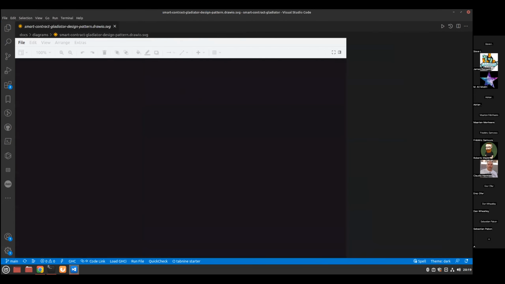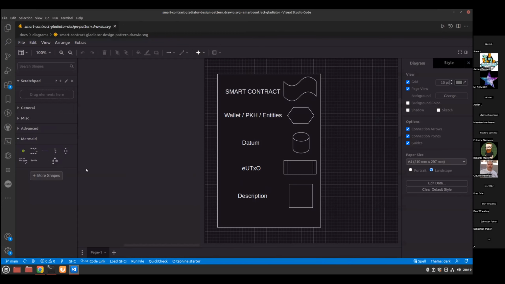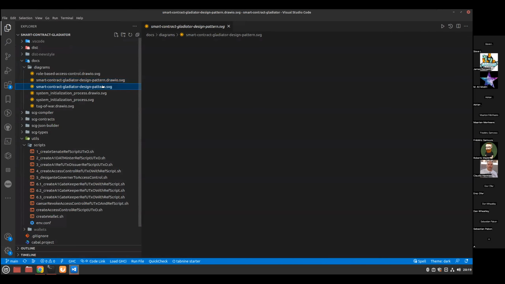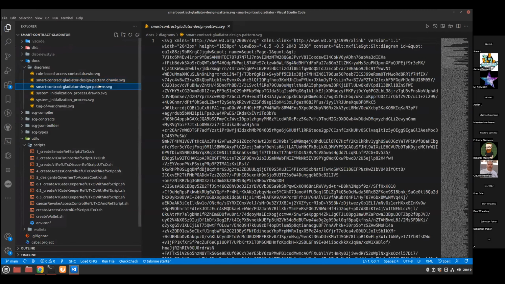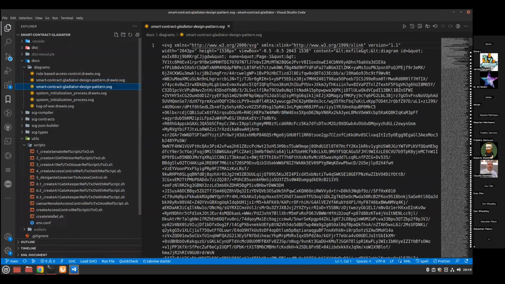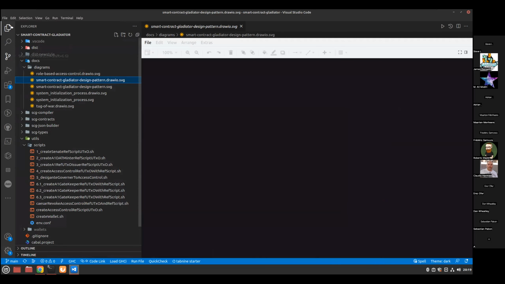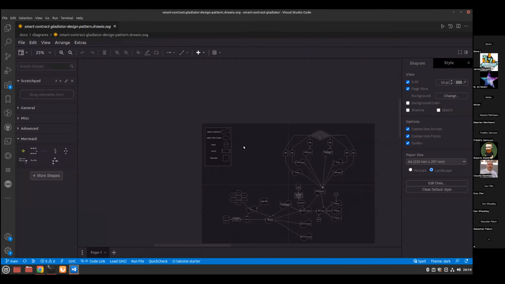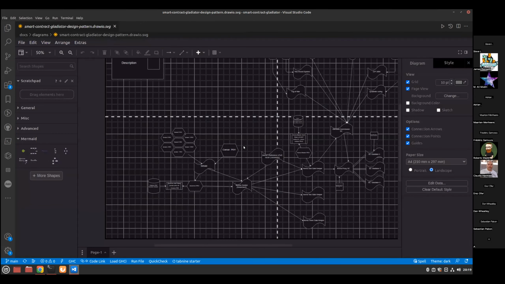If you guys remember, there is this SVG file which I exported as well, but it looks bad here in VS Code. There is a good picture we can see on the repo, of the smart contract Gladiator design pattern. I updated the stuff there. So the idea is there is a Senate.